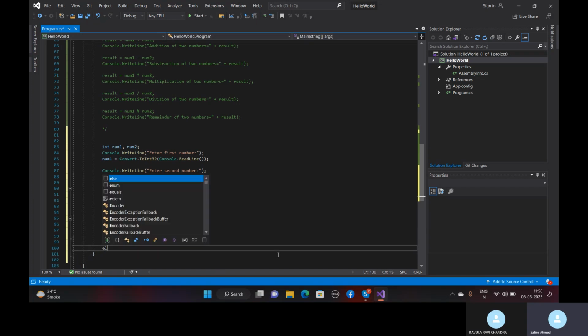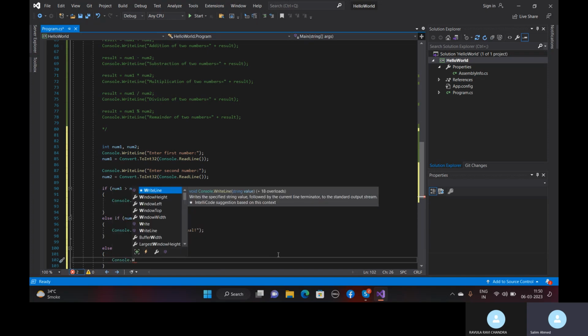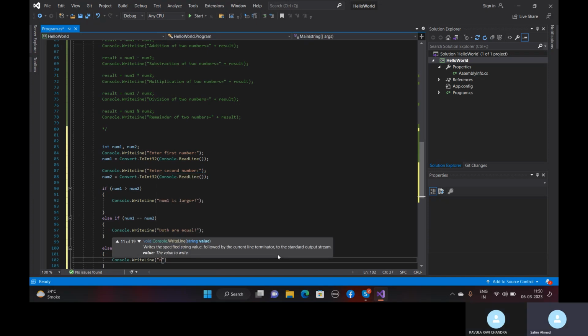Rather, I can directly say else, the default one. If above condition doesn't satisfy, it will come inside the else block and we will go and print num2 is larger, right? Yes. Simple. So console dot write line number 2 is larger. Yes, num2 is larger. This is what we are going to expect at the runtime. As per the condition, the output should get displayed.